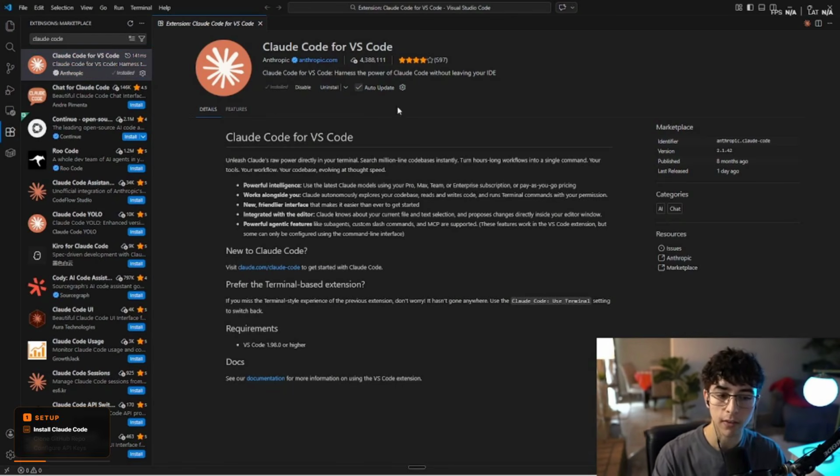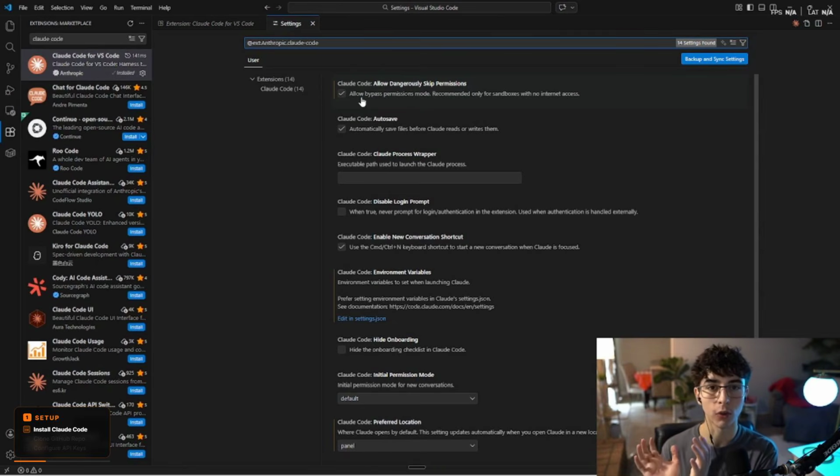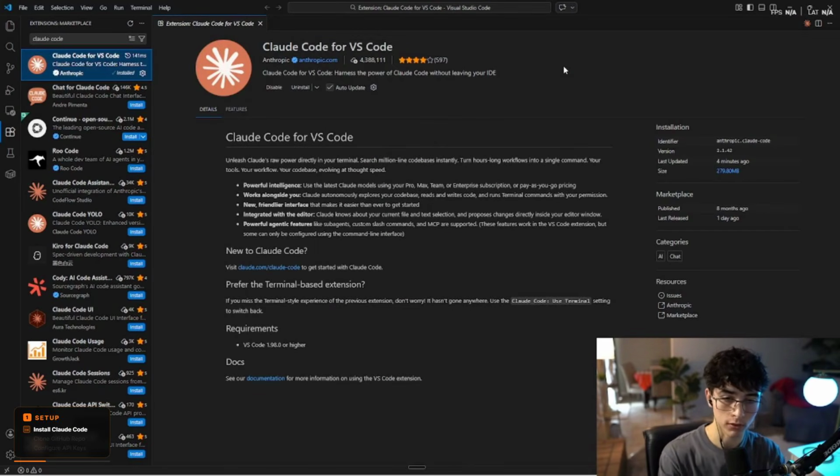So click install. Then I'm going to go into settings and I'm going to activate the allow bypass permissions mode. This will allow you to get Claude Code to act autonomously without asking you to accept any permissions. Really helpful.